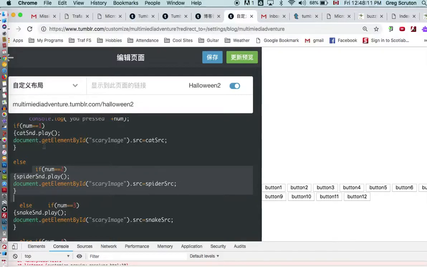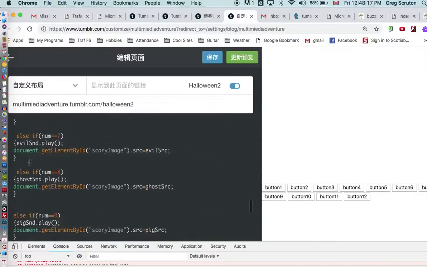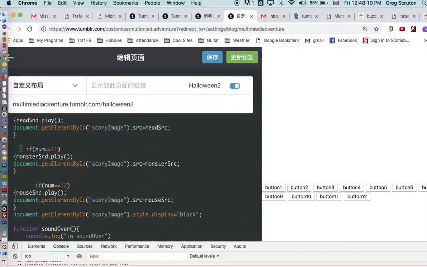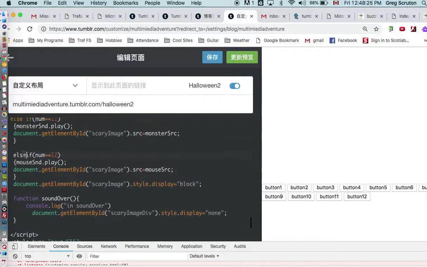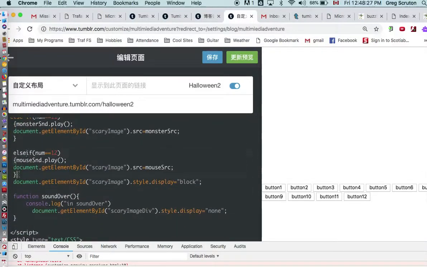Is number equal to 2? But we already know it's equal to 1. So the else tells us to stop searching. Okay, and it really does save up quite a bit of time, programming time. So else, if. All right, so then, once we get through all of our elses and ifs, then we're going to say, okay, let's make our scary image div.